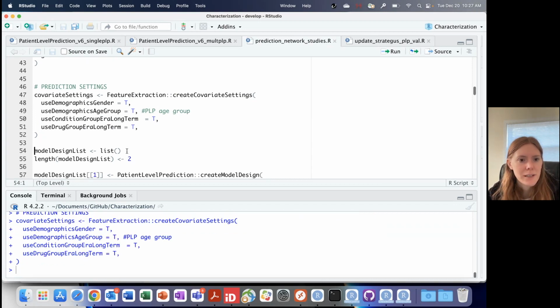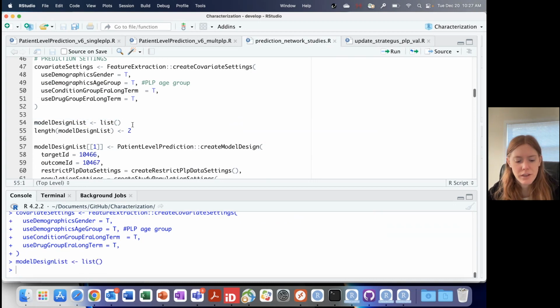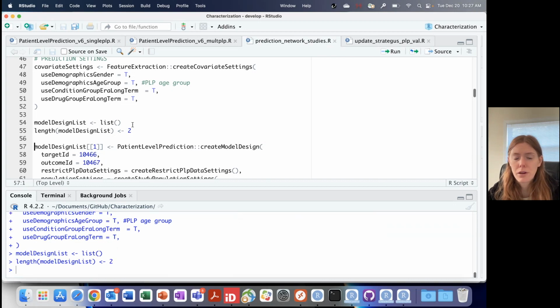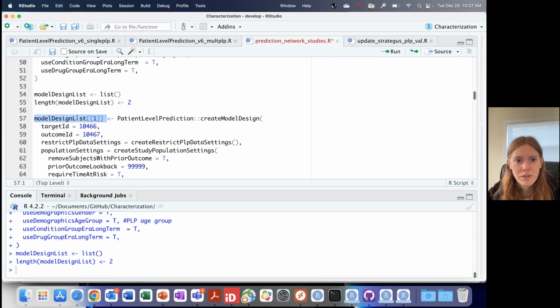So I press enter here, and now I'm going to start a model design list. So here I'm just creating an empty list called model design, and I'm going to make sure it's length of 2. For this demo, I'm just going to show you how to write the JSON spec for 2 model designs, but there is no limit. You could actually have 200 here, and you could have some sort of way of creating those 200 designs however you want. So this list has two entries.